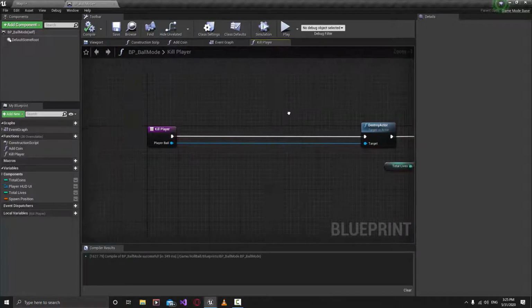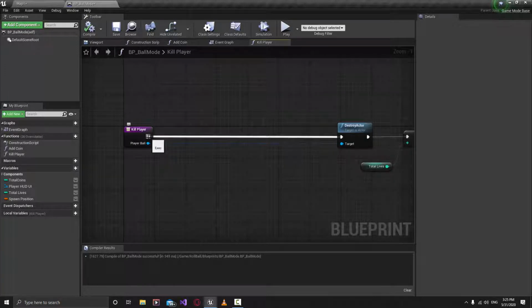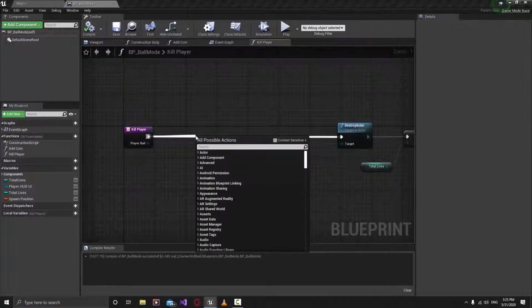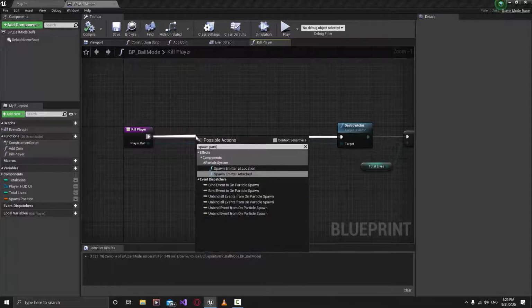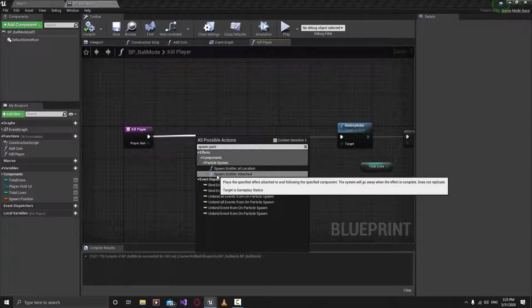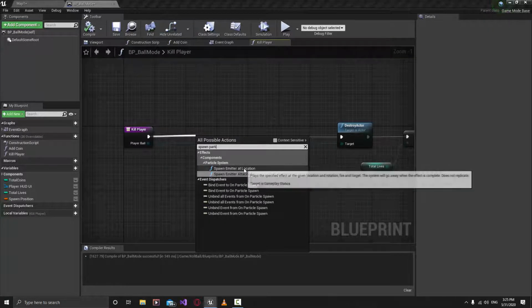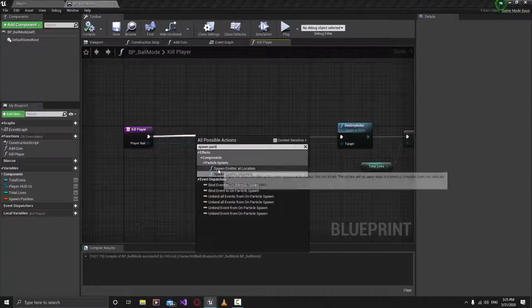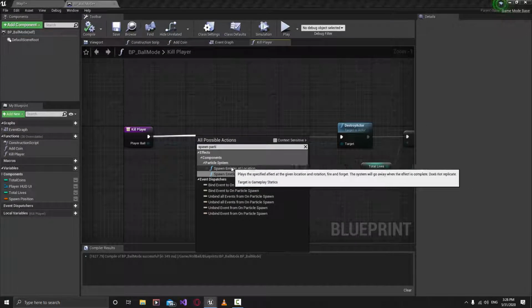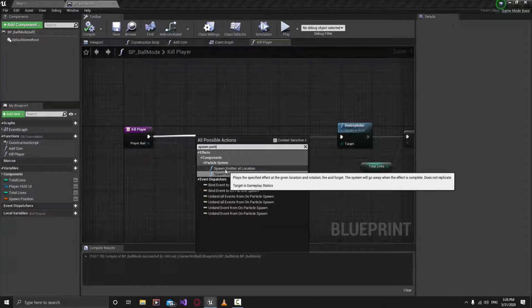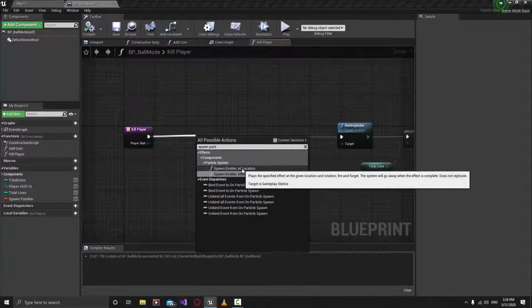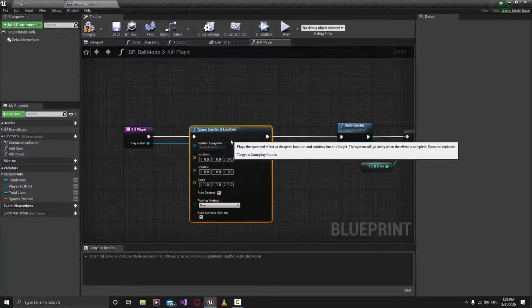So we want to grab that pin and type spawn particle. You can see that we don't have spawn particle, but we've got spawn emitter at location. We don't want attached. We want spawn emitter at location. Particle systems are emitters, so sometimes they are called emitters. So select spawn emitter at location and put it in here.